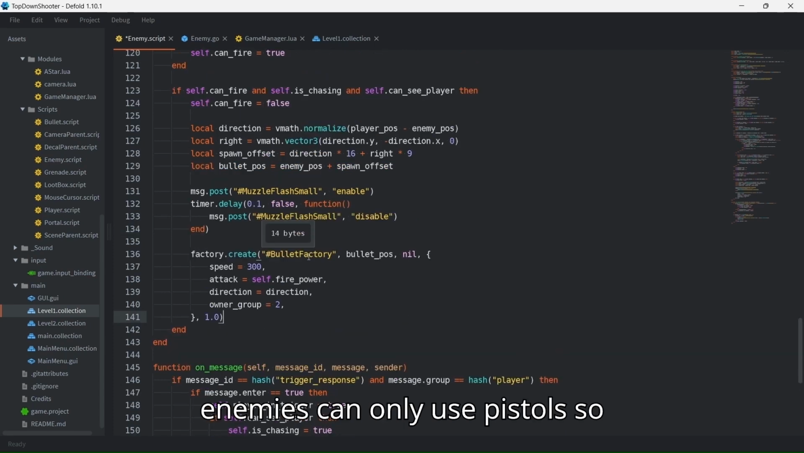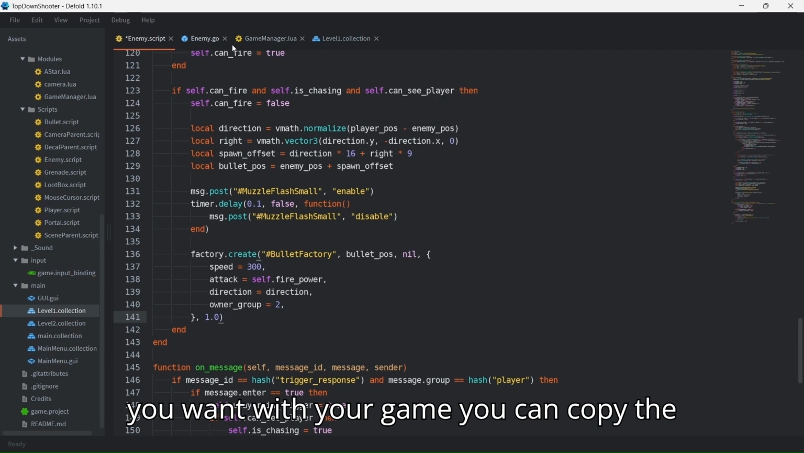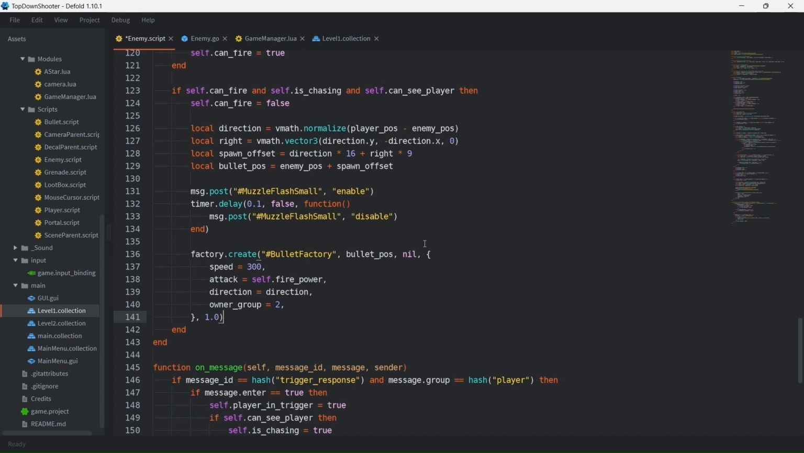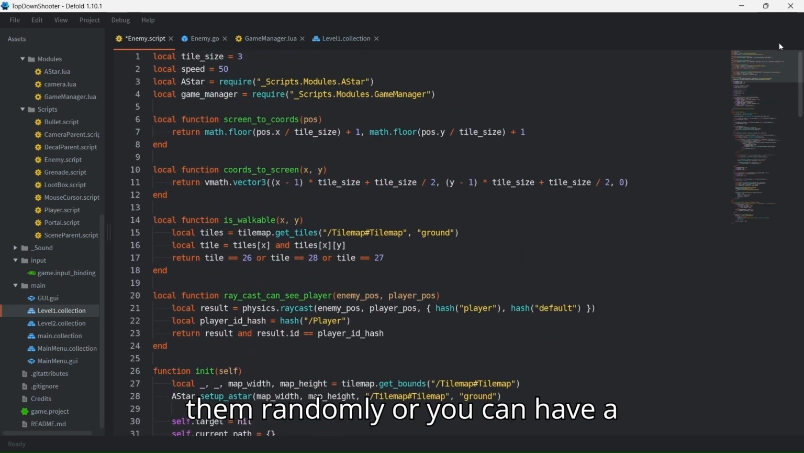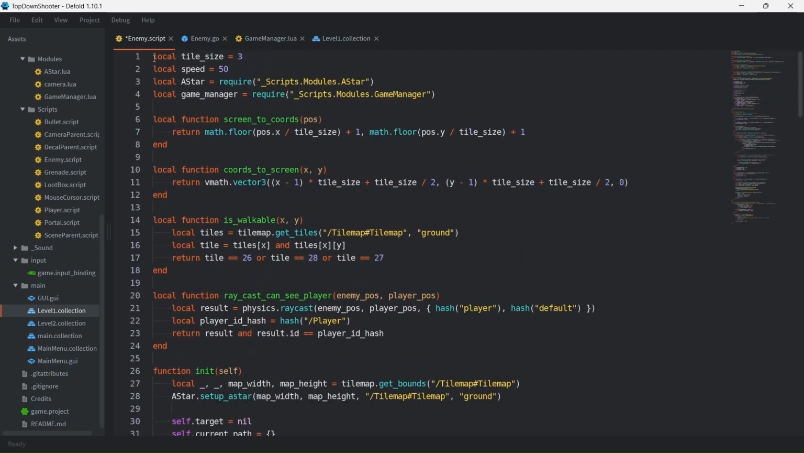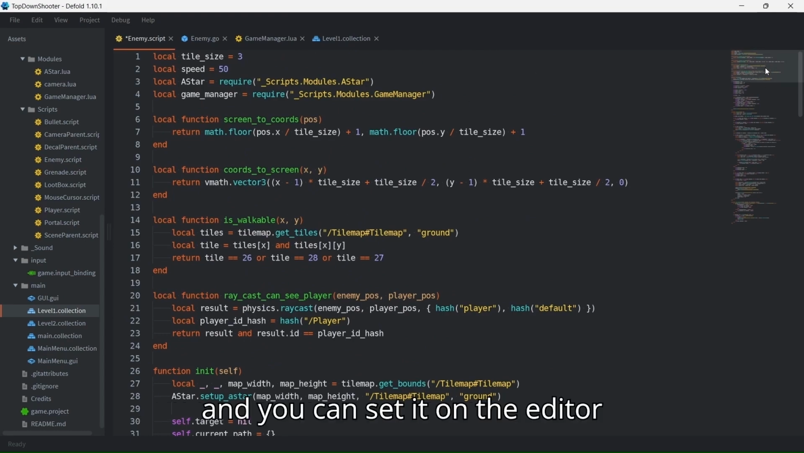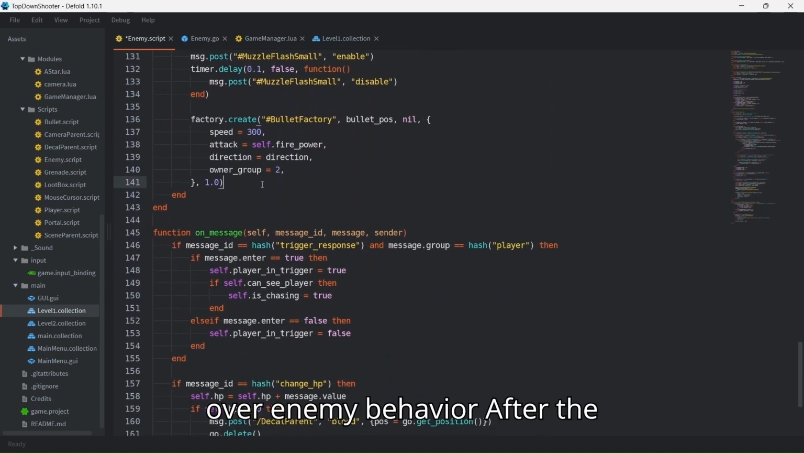In this game, enemies can only use pistols, so there is no more additional check. But if you want with your game, you can copy the player logic to here. You will need to make some adjustments, but you can think of this as a training. And if you have any question, you can ask on the comment section. With this, you can have different types of enemies. You can set them randomly, or you can have a game object property named enemy type, and you can set it on the editor to have more control over enemy behavior.